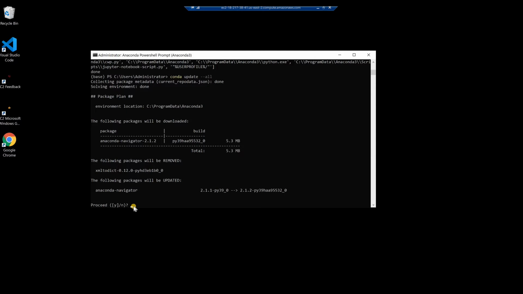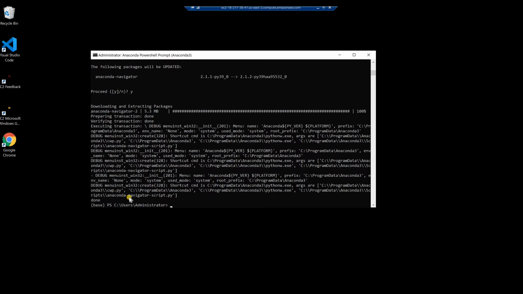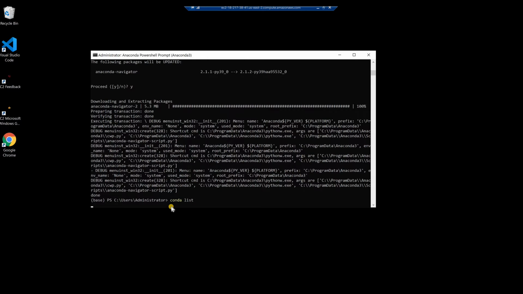If it asks for permission to update or downgrade packages, key in Y and hit enter. Wait and watch Conda download and install the latest versions of the package libraries. Let's list all the package libraries supplied by Anaconda and available in this base environment. At the command prompt, key in conda list and hit enter.